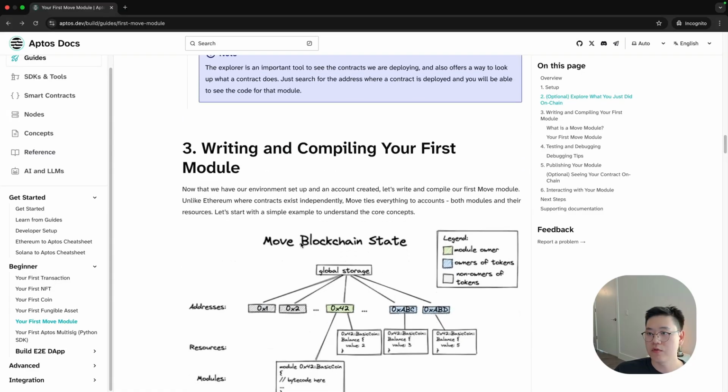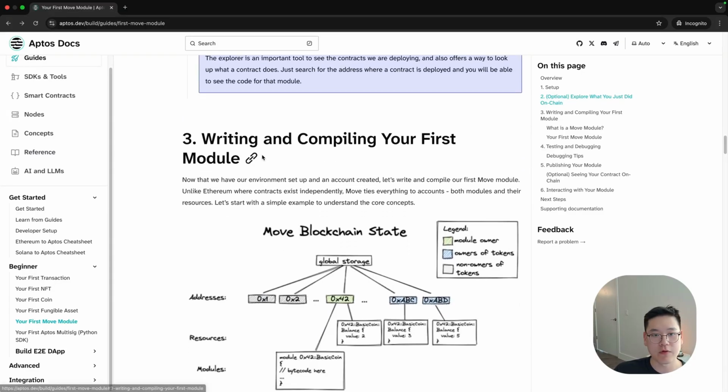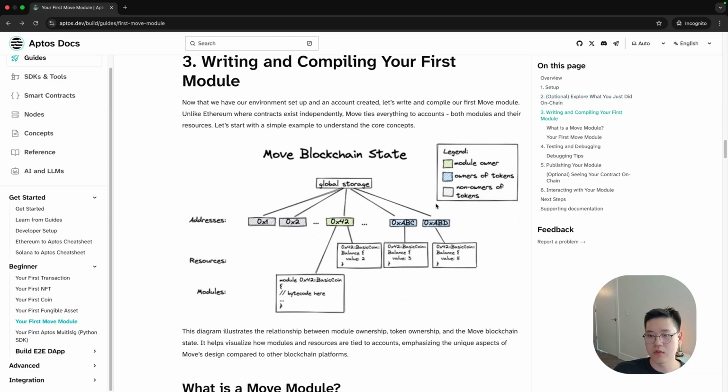Now let's go to step 3, writing and compiling your first module. All right, it's about to get exciting. Now that we have our environment set up and an account created, let's write and compile our first Move module. Unlike Ethereum, where contracts exist independently, Move ties everything to accounts. Interesting. Both modules and their resources. Let's start with a simple example to understand the core concept.